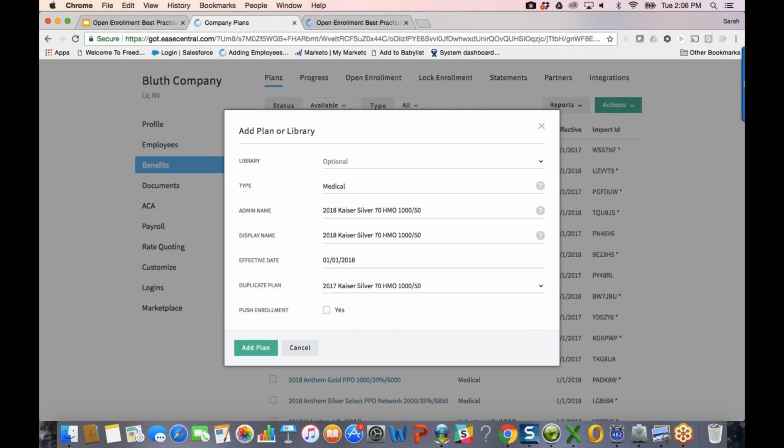I'm just pushing it out a little bit farther. So then the best practice is anytime you have current enrollments in the previous plans and you want employees to see what they currently have and be able to keep the enrollments if they don't want to make changes, you'll want to push the enrollments from the previous plan year to the new plan year.